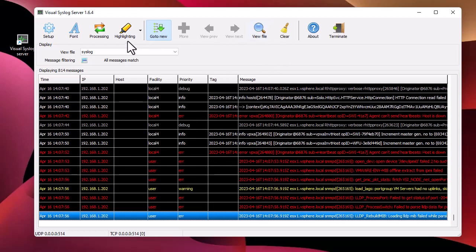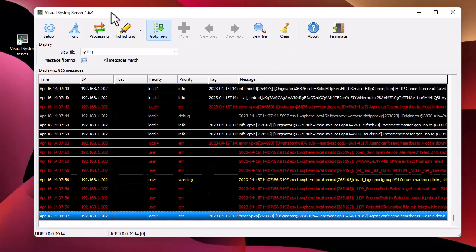Me, I use just this Visual Syslog server because it's free and open source, but there are a lot of applications that you can install into your system in order to get the same information.